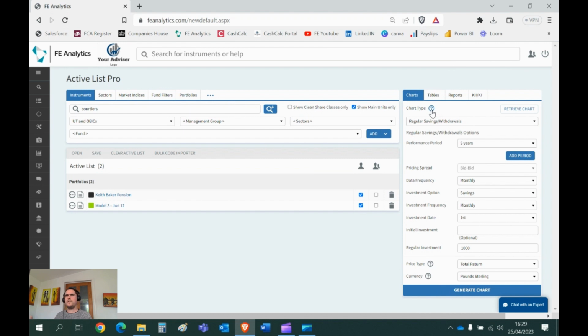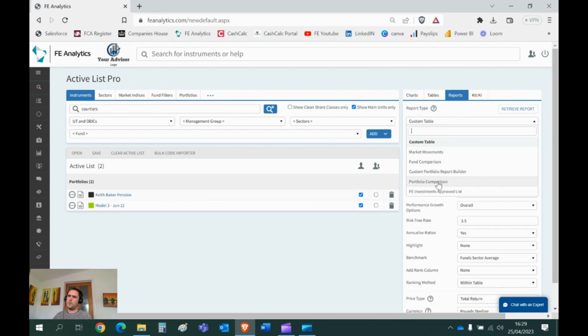Are there any other reports in analytics that do some of this for you and package it together? Well, yes. So on the right-hand side, you could also use a little feature called portfolio comparison.